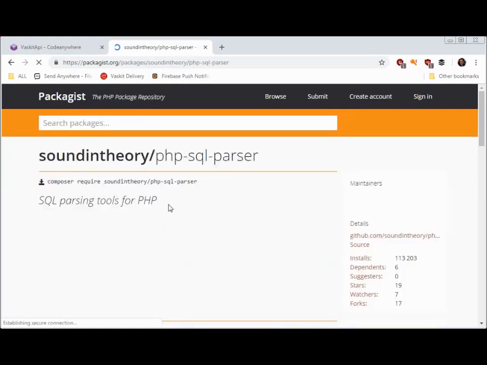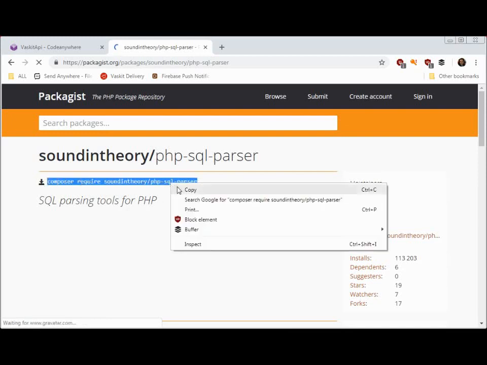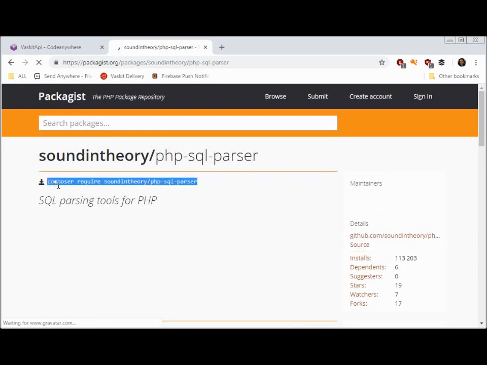Okay, what you need is this line to use with Composer. So you grab this line. What you do is invoke Composer. You have to install Composer. If you don't know how to install Composer, go and read about it. It's really simple. And then you have to enter require and the package name. So we're going to do that.